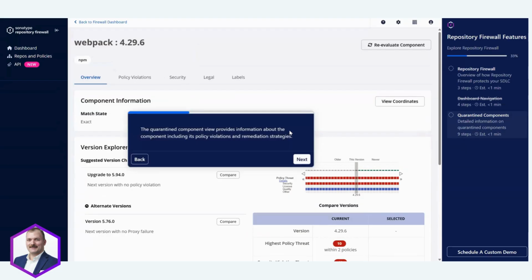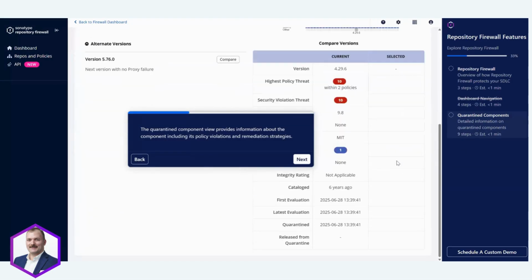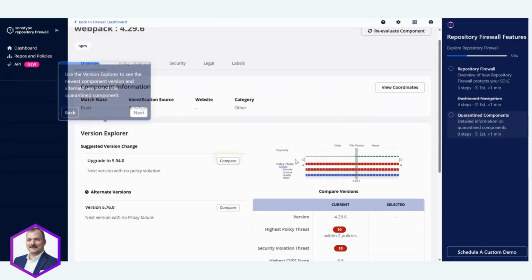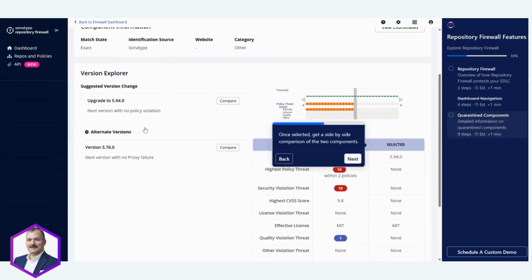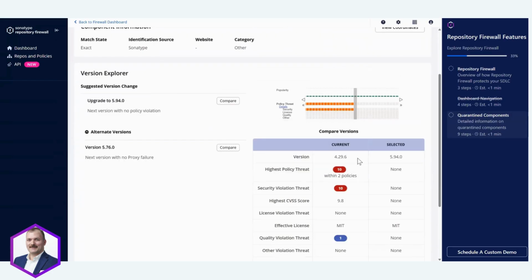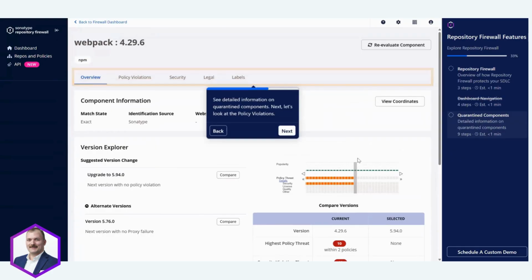and the quarantine component view provides information about the component, including its policy violation and remediation strategies. You can use the Version Explorer to see the newest component version and alternate versions of the quarantine component. Once selected, you can get a side-by-side comparison of these components. You can see detailed information on quarantine components.